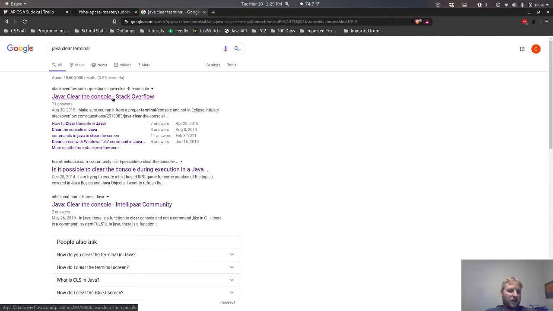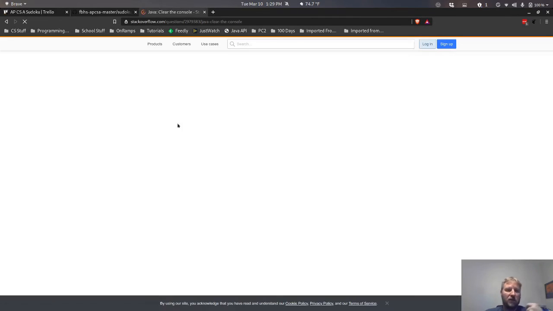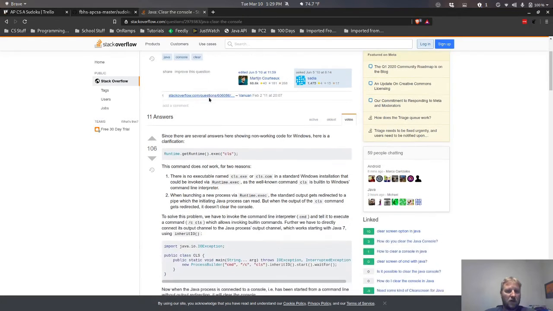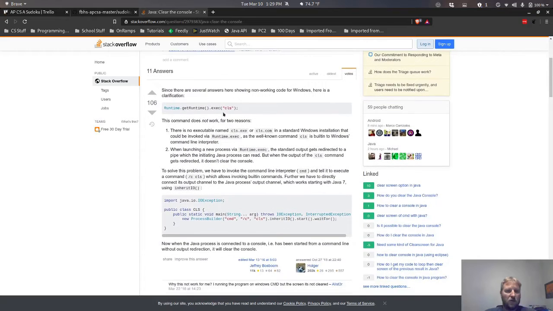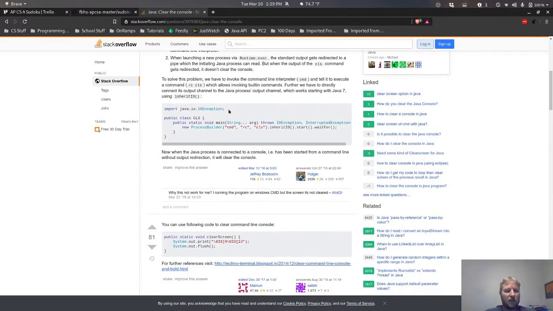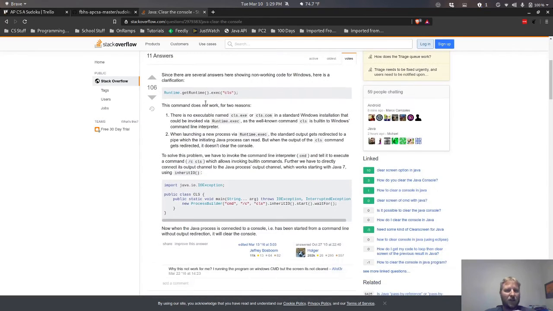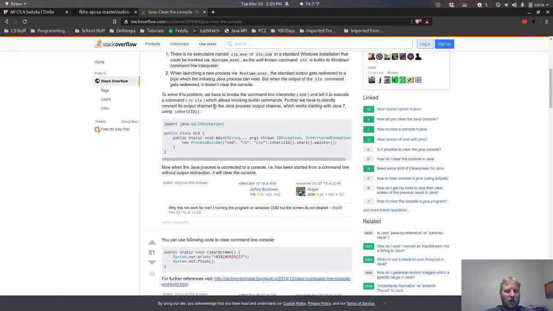Clear the console. There we go. You can see I've already clicked it. So I've already looked this up. And so we can do this, except we're on Linux. And so the command to clear the console is clear. I don't think this actually works, though. I don't think this actually works.